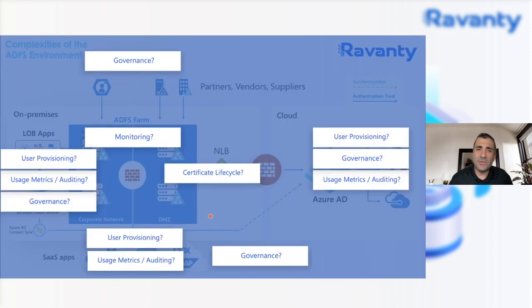Now we look at some of the things we have to control within each of the different layers and components. As we see, there's the aspect of user provisioning. There are the aspects of usage metrics and auditing. There's governance. So if you look at this chart, you'll see that you have to control these aspects across the different types of application separately.